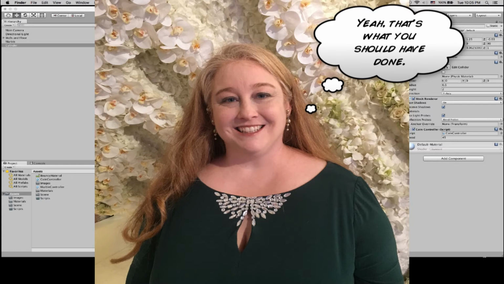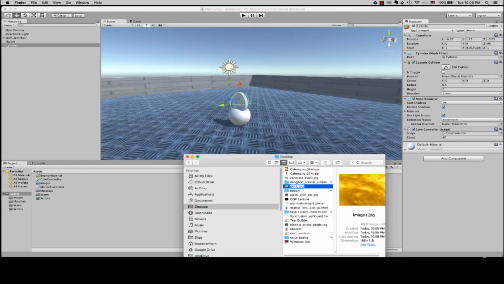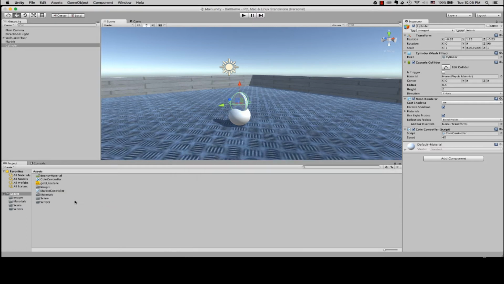I'm going to rename this to gold texture, so I know what it is. And I'll drag it and drop it into my assets. Probably would be better in images, but I'll put it in there in just a minute. And I'll go ahead and drag this and drop it onto my coin. And there it is. Now I've got that nice gold tint to it.